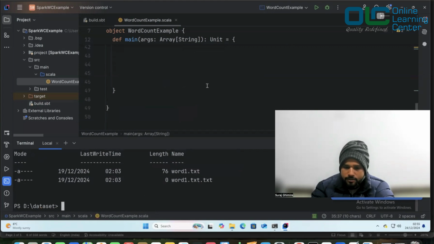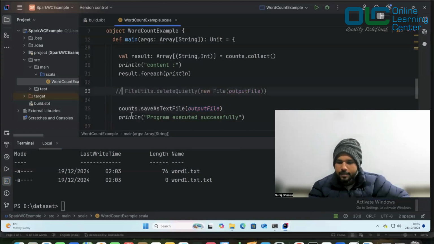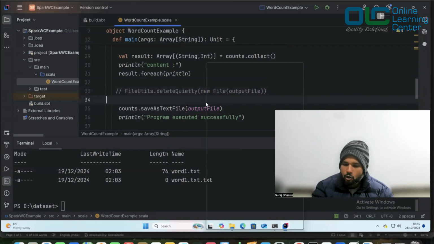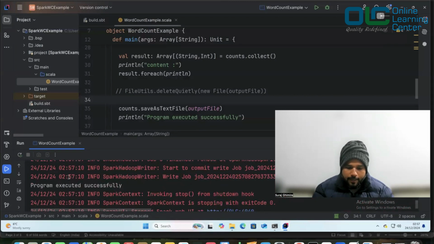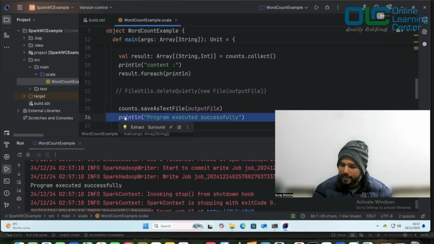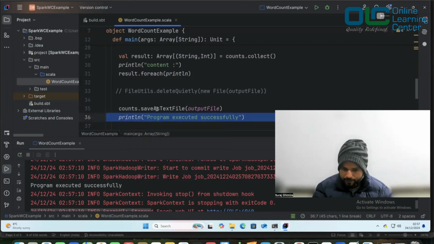Okay, now let's do this. Let us not put this part, and we'll just say counts.saveAsTextFile(outputFile), and let's run this code. If you look into this, it says the program executed successfully. That means this part is executed, which means our program is successfully executed without any problem. If there is any exception, then my line number 36 will never execute. Is it not? And before that, we have saveAsTextFile.